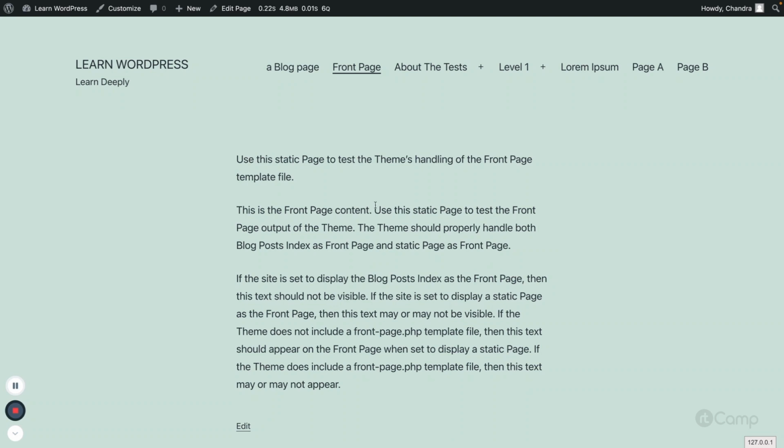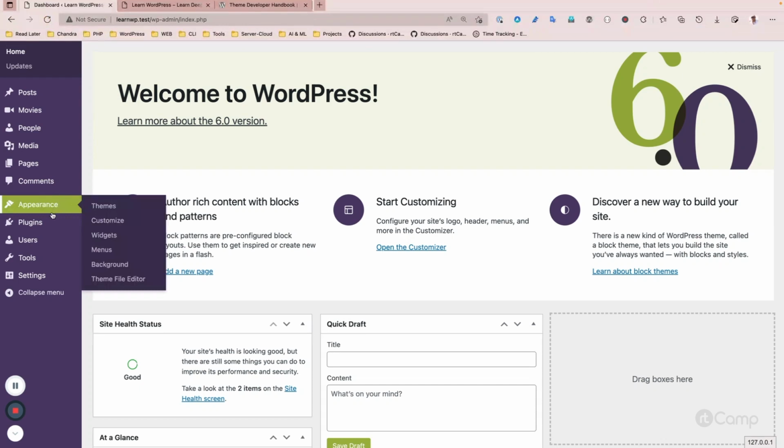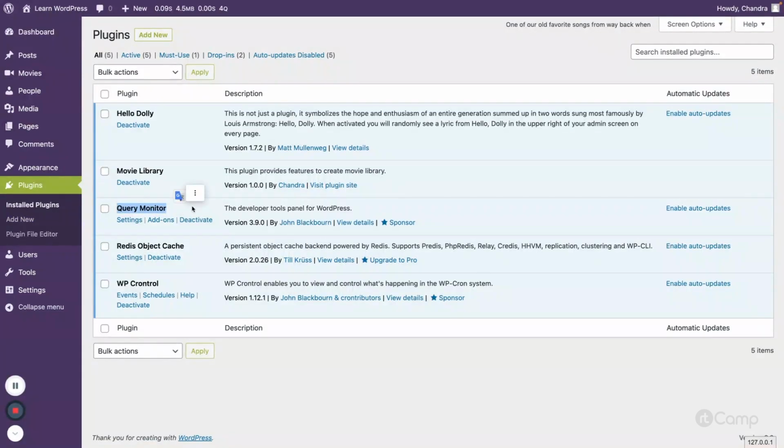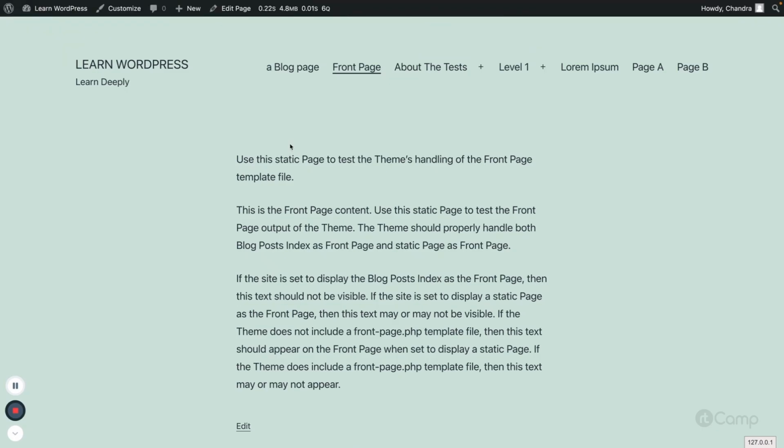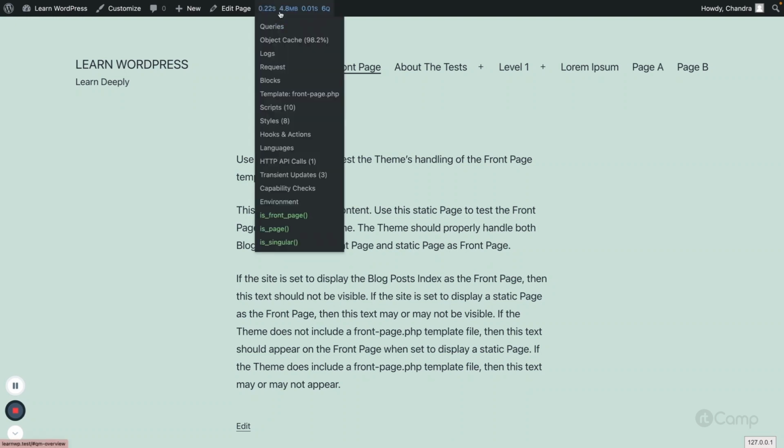Okay, so before that, I have installed a Query Monitor plugin. If you go to the plugins, you can see the Query Monitor plugin. It also provides you more information to see what conditional tags have been set, and what templates are currently loaded for this page. If you click here in the admin bar, you can see is front page, is page, and is singular. These three conditional tag functions return true for the current request, because first, it's a front page; it's a page because it's a page created in WordPress; and it's singular because it's a page post type. So that's why three conditional tags have been set to true.